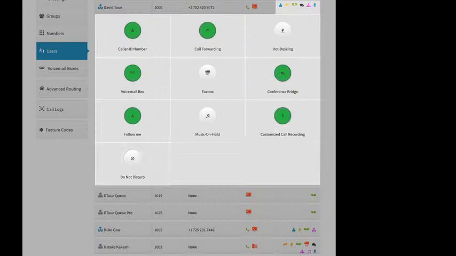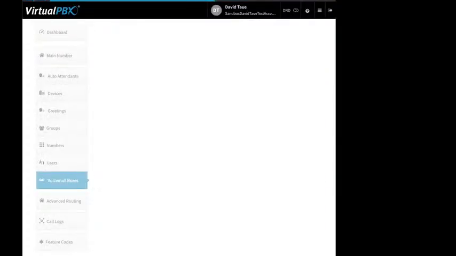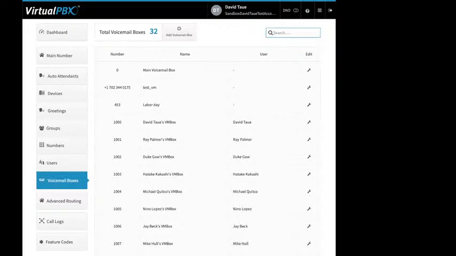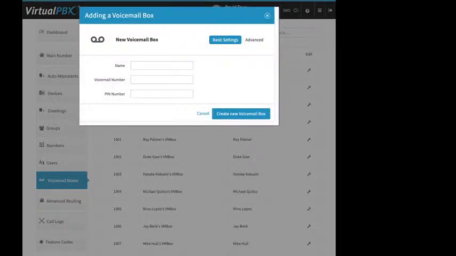And do not disturb just means send callers to voicemail. Voicemail boxes shows your voicemail boxes on the account. Users have their own, and they're denoted via the user field. You can create your own voicemail boxes here for use with, for instance, your ring groups or your ACD queues. You give it a name, a voicemail box number, and a PIN number, and then you click on Create Voicemail Box.